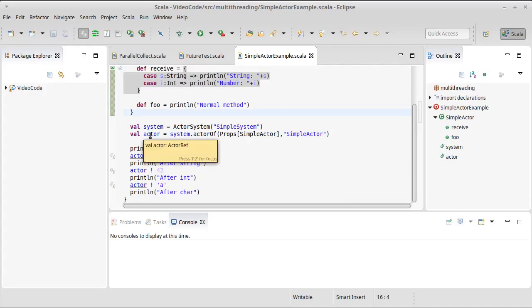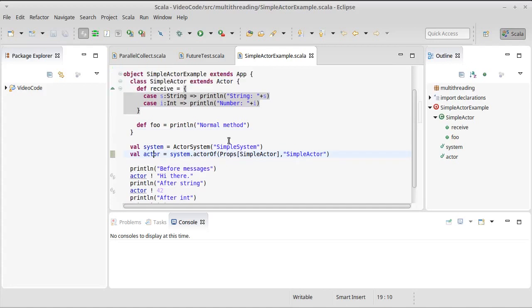One of the things that's worth noting here is that while we called this variable actor, the type that's inferred for it is not the type simple actor, nor is it the type actor. The type is actor ref. This is actually one of the strengths of Akka, and it was one of the problems with the previous Scala actor library.